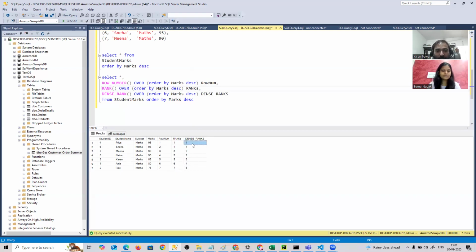So dense rank is working fine as expected. That's what you are expecting, right? So that's fine. To solve this rank problem, dense rank comes into focus. Okay, so how the rank is working, that I will tell you.